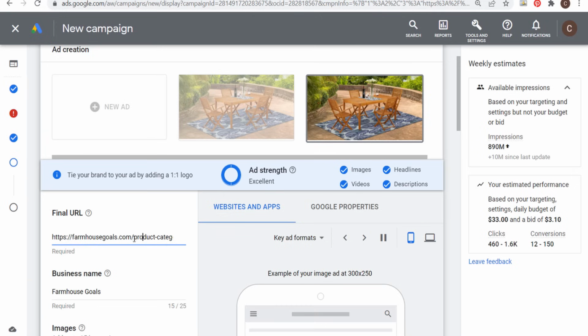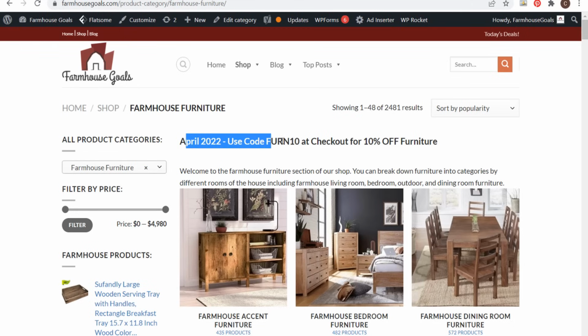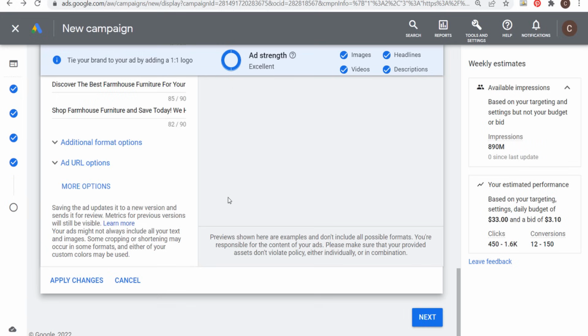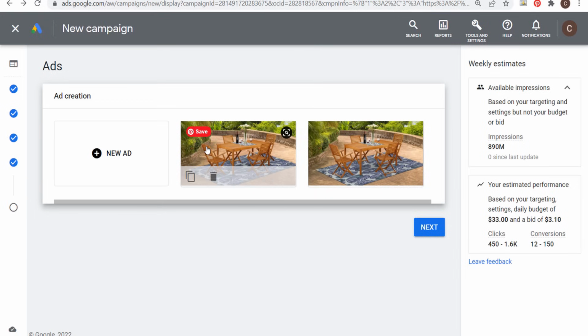So let's just say I have a page on my website. We're going to get rid of this here. That is just farmhouse furniture. So we're going to send people to that website as well, where we also have the code that people can use at checkout for 10% off furniture. But let's just say the page is set up completely differently than this one. All we need to do is change our final URL, leave everything else the same, and Google Ads will continue to serve whichever advertisement is driving the best results.